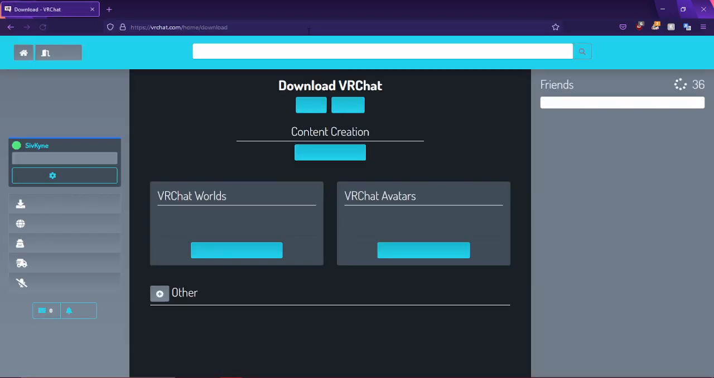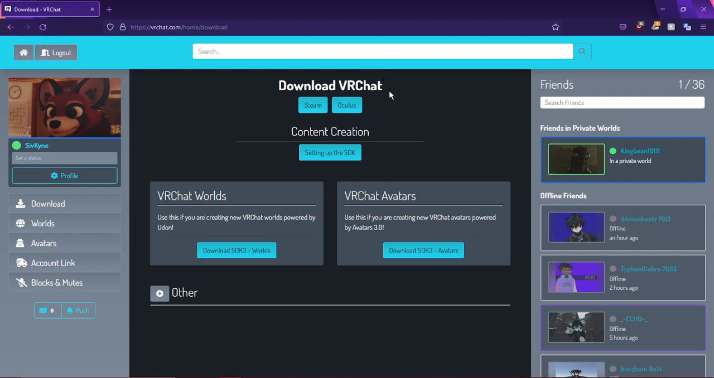vrchat.com/home/download, and this is where you download the SDK3 for avatars. You have to download this to export the avatar to VRChat.